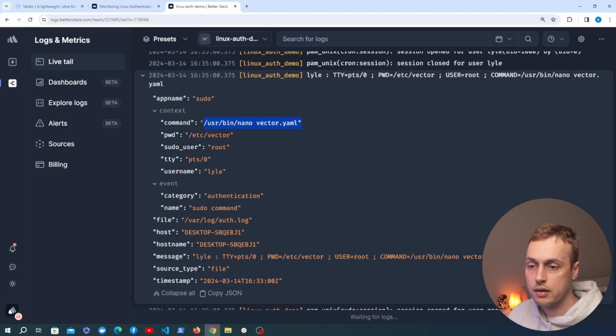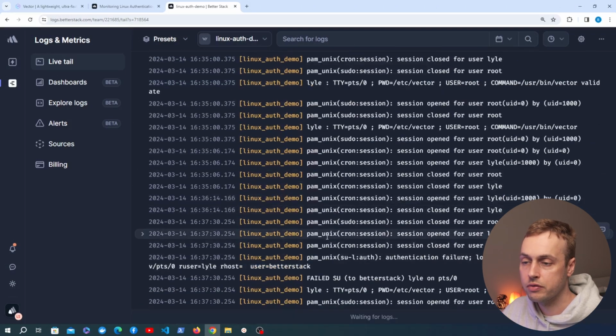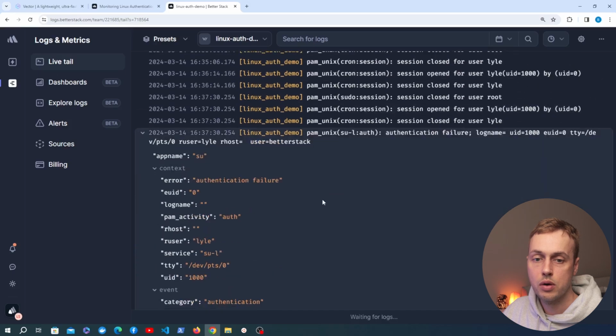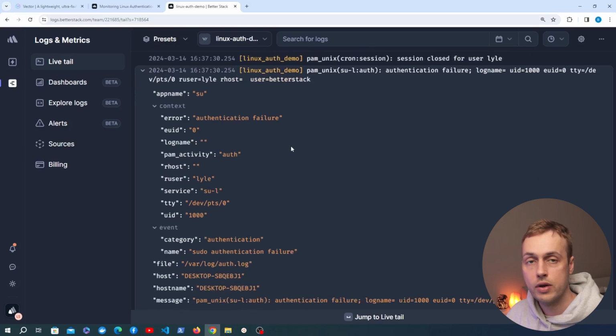Now I'm going to generate a failed authentication attempt, and we're going to go back to this page after we do that. So now that we've done that, let's go back to this page and scroll down to the new events. And I want to look at this one here where we have an authentication failure. So we're going to look at the properties when we have an authentication failure here, and we're going to use some of these to create a visualization using the BetterStack dashboard page. So we can see the context here.